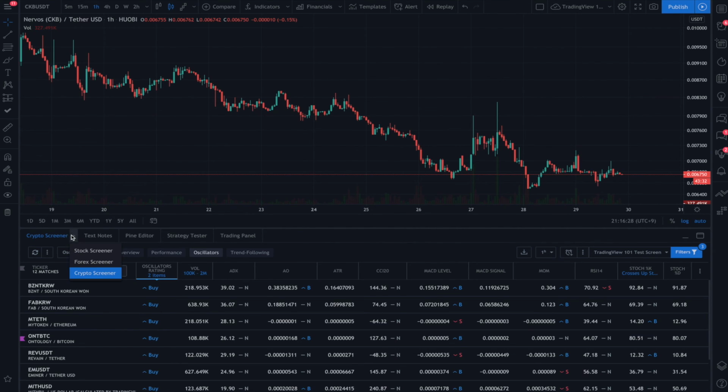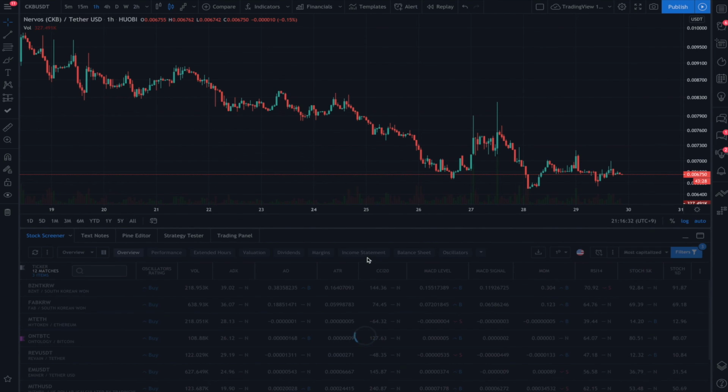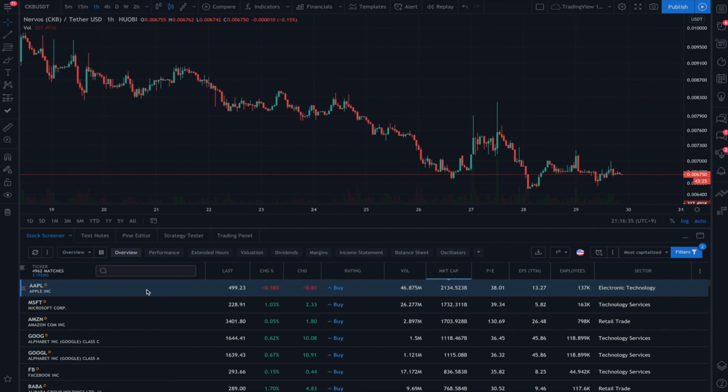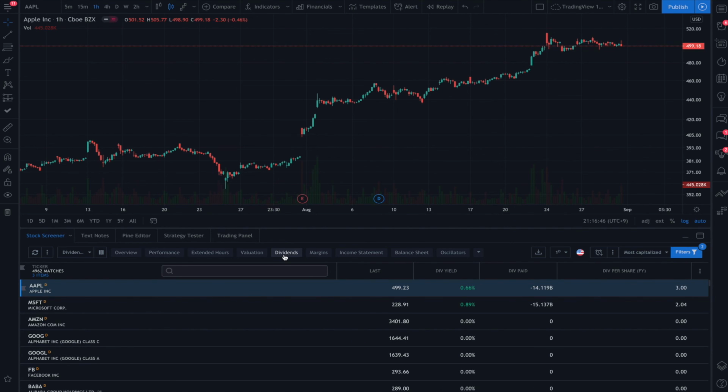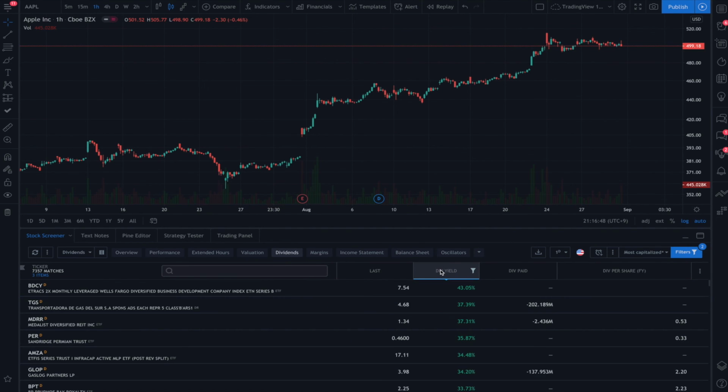Let's check out the stock screener. This is going to be really interesting because with the stock screener, we'll go ahead and just click on good old Apple and note that there are no filters set up, except now we have different criteria. Now we have things like dividends, so we can sort coins by their dividends, and we could even create a filter for this, so that we only see charts that have a dividend yield of 20 to 30%.